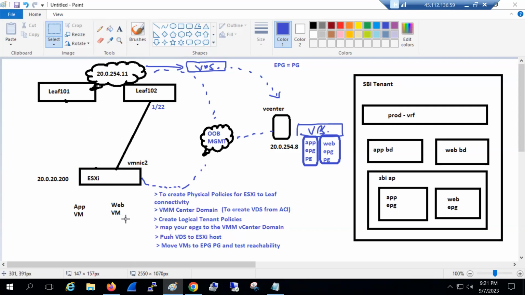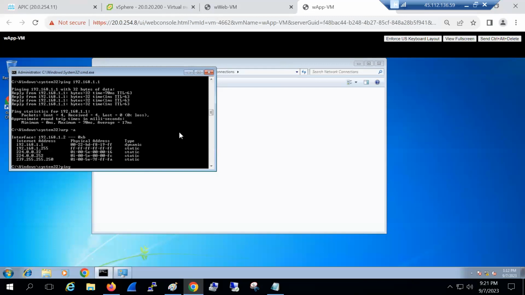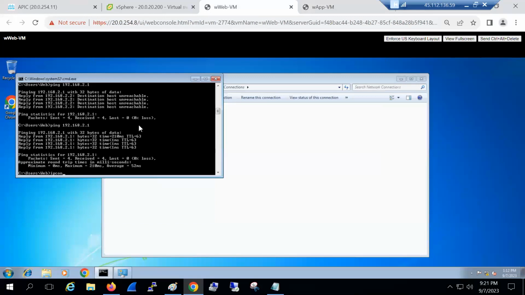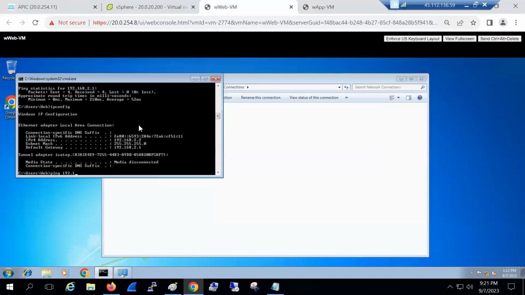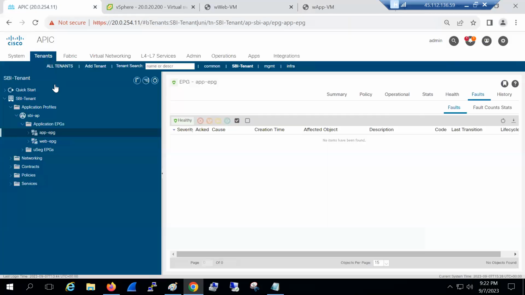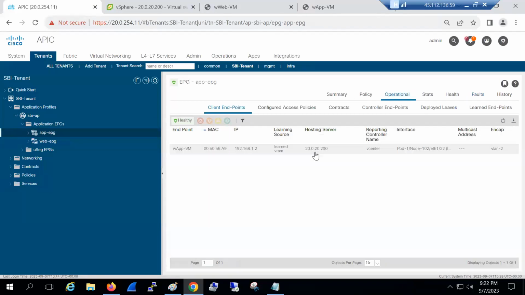But if I try to ping app VM to web VM, this ping will not work. Currently I'm on app VM. 192.168.2.2 is my web VM IP. It's not going to work. Here also, if I ping 192.168.1.2, it's not going to work because these two VMs are part of individual EPGs. My app VM is part of app EPG over here.